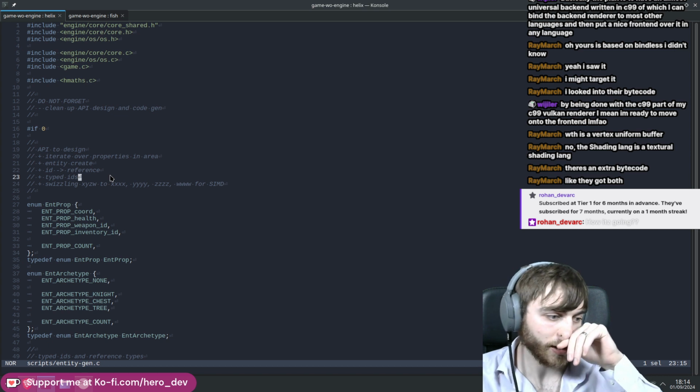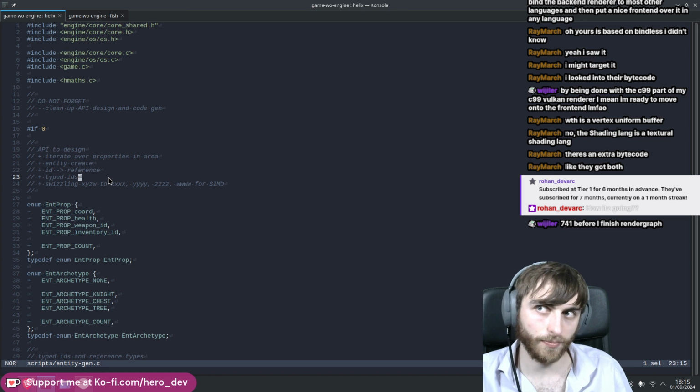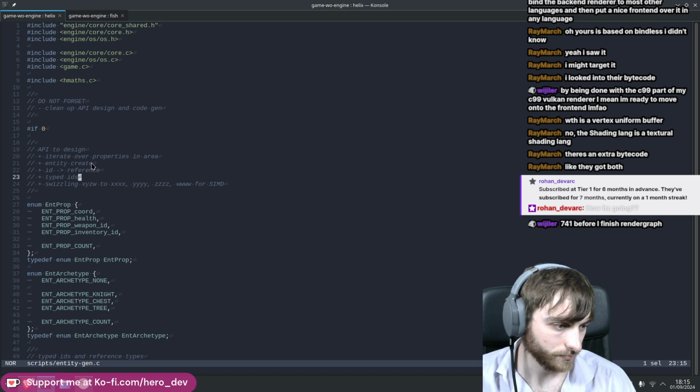Yeah, I know they've got a bytecode that the shading language compiles to, and they got that whole system. I didn't realize it was done ready though.